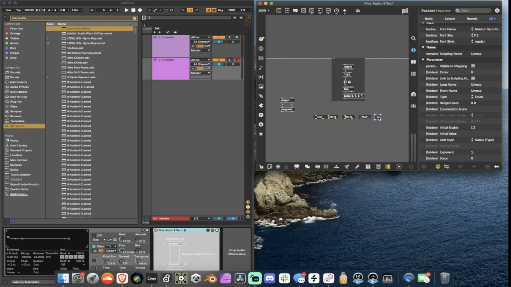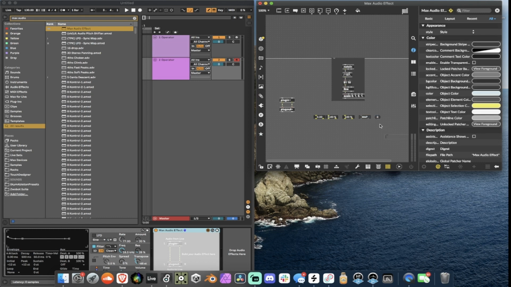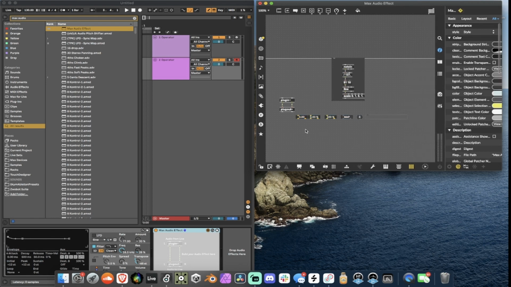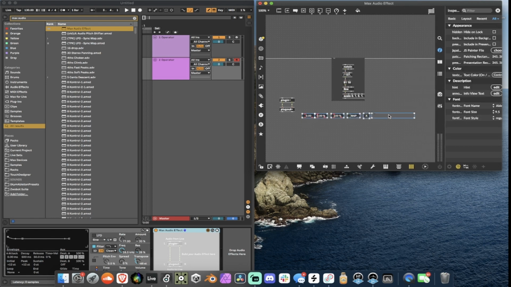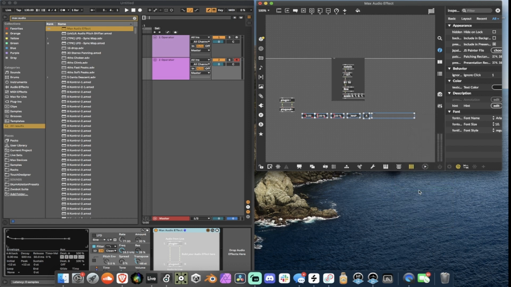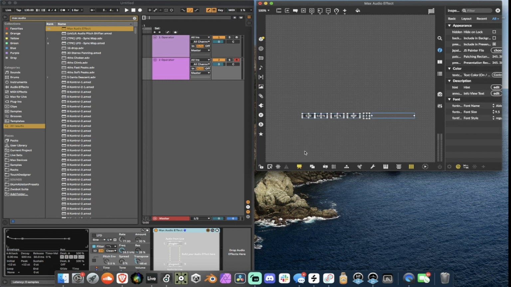All right. So next thing we're gonna need is just a simple comment box. So we'll move that right up here. All right. So far so good. All right. So this is gonna be our sort of UI parameters here, and we're gonna add that to our presentation. We're actually gonna highlight them all, right click, and select add to presentation. So now whenever we go into presentation mode, our objects will appear in the patch.